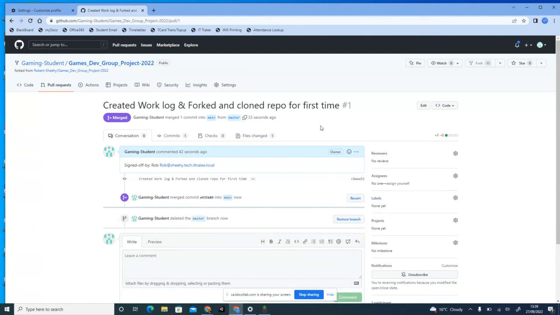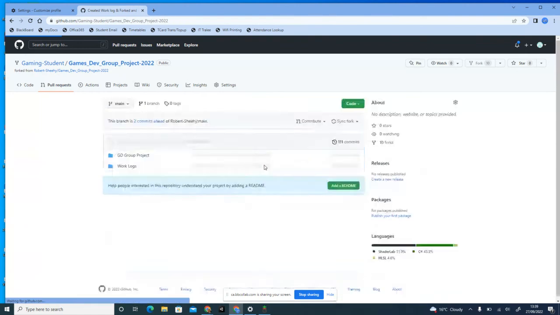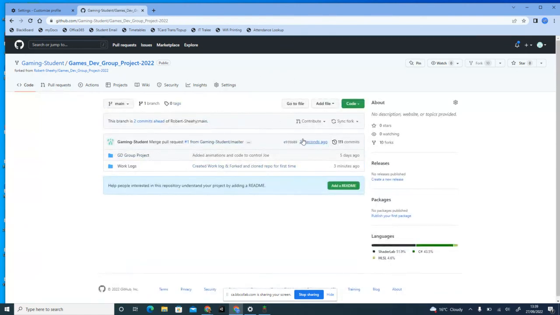Excellent. So the branch is deleted, and if I go back to the group project, we can see that the group project now was updated 28 seconds ago. Okay. It will also say that this branch is ahead of Robert Sheehy main. In other words, it's actually ahead of where the group project is. Of course it is, because we made changes. Therefore, what we have has advanced, hopefully, on where it was.